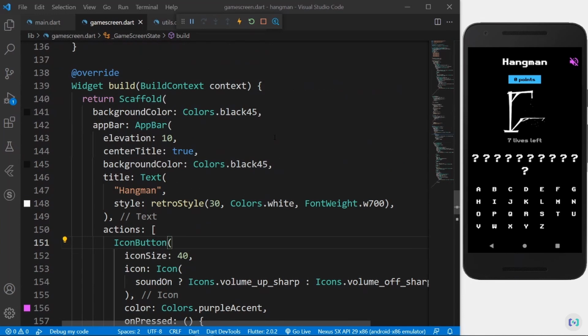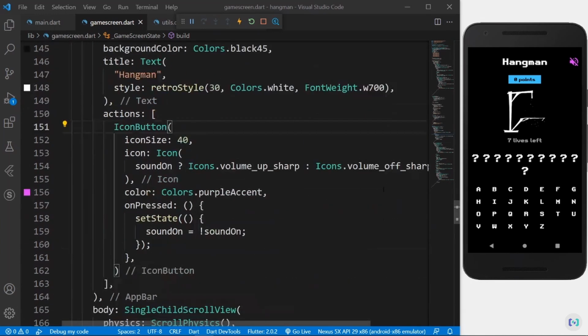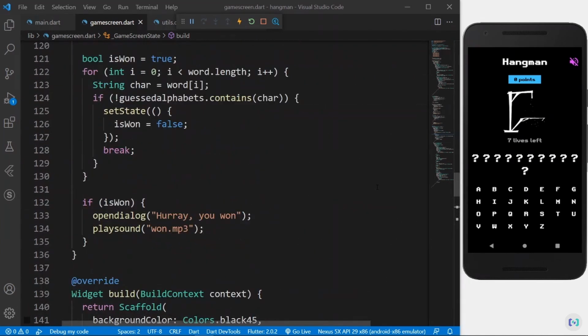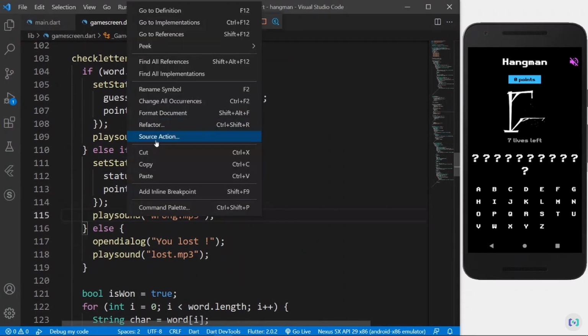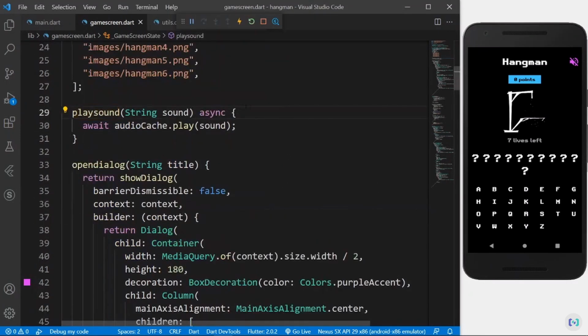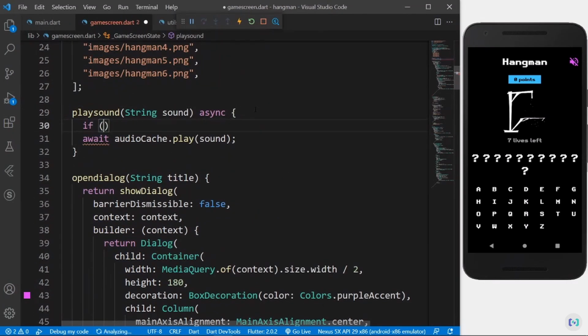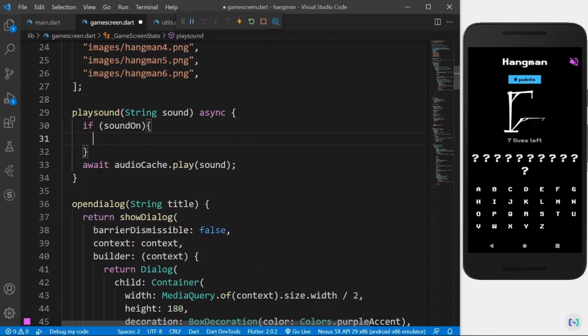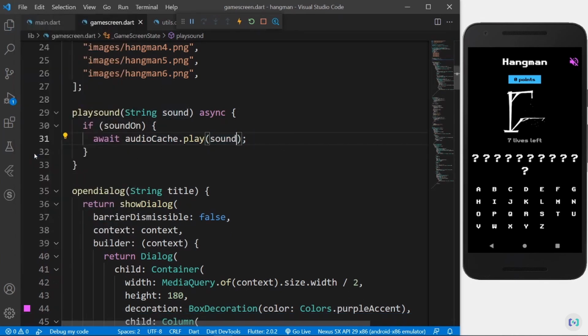But now how to implement this with the sounds is also pretty easy. So let's go to the playSound function. We only play the sound if the soundOn variable is true. So if soundOn, that means if true, then only play the sound. If the soundOn variable is false, then it will never go into this if statement. It will never play that sound. Or I can test it out if you want.